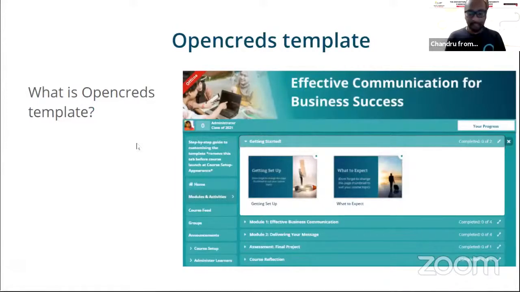As I mentioned earlier, this OpenCred template is a pre-built course with fictional contents and activities already there. It also contains tips on how to design a high quality course and a guide on how to customize the template, so you can get a head start on creating your own OpenCred course. That's how useful this template is. You don't need to start from scratch. The fictional contents are there, the activities are there, plus some tips.